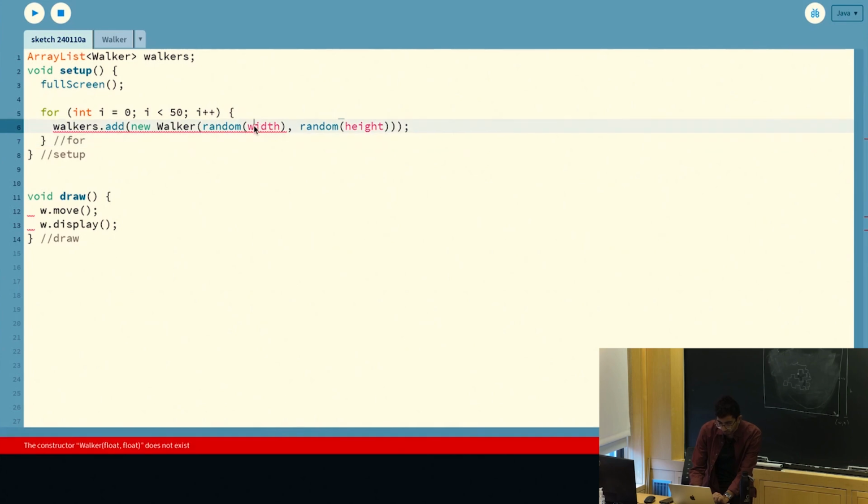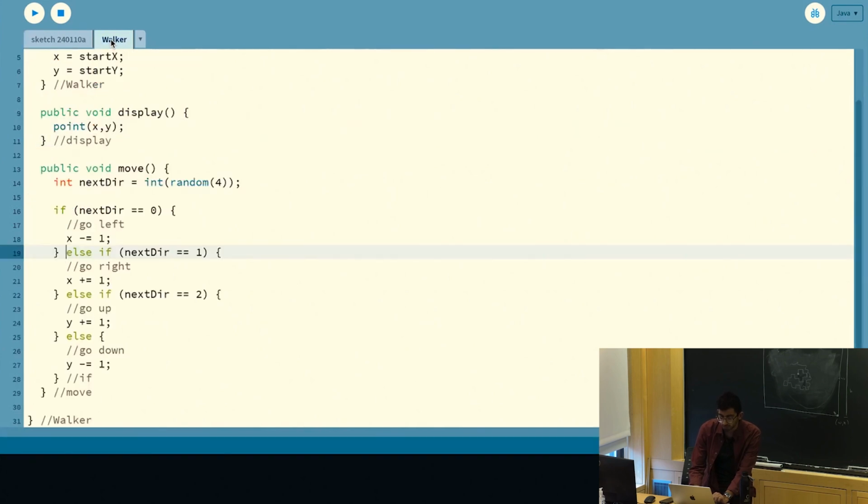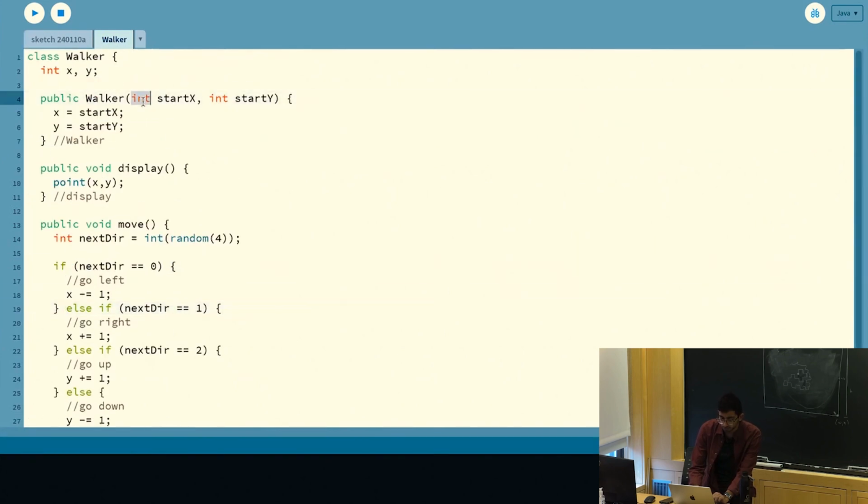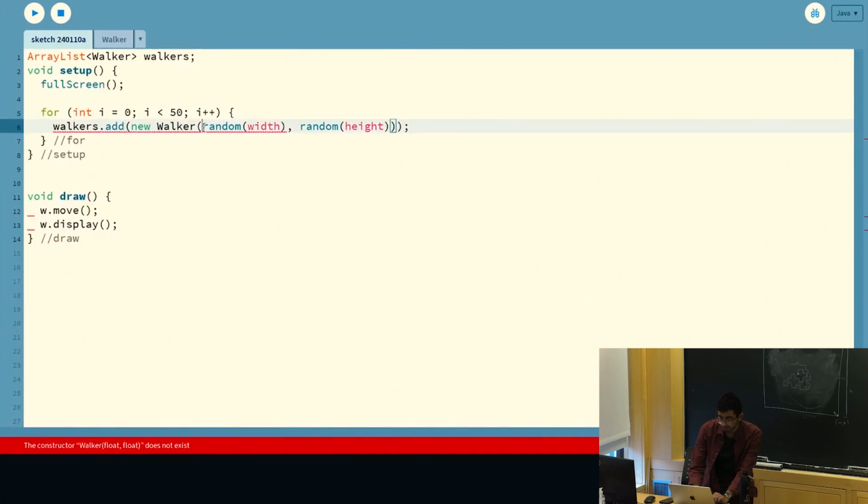What are we missing here? Oh, okay. So we initialized our walker with integers. And remember, random gives us floating point values. So we'll just cast these to integers like we did before. And we should be all good now.